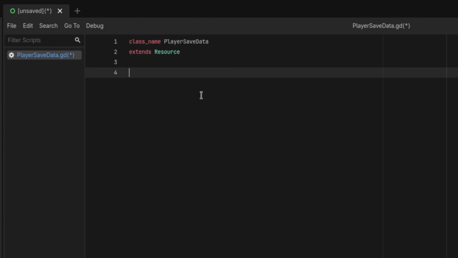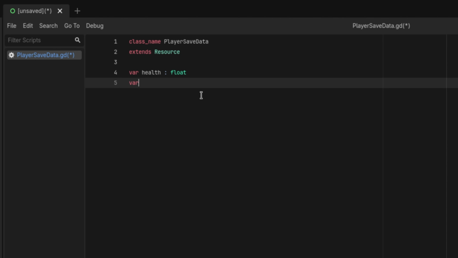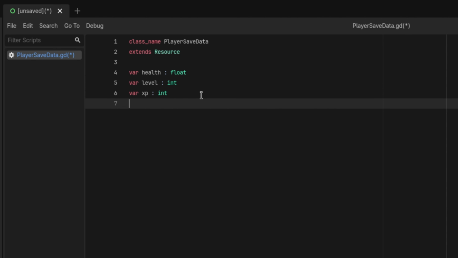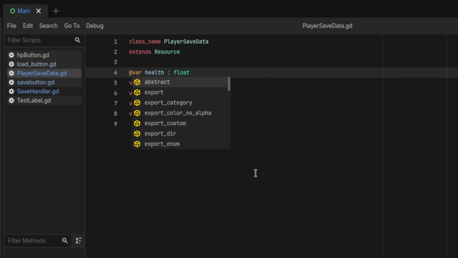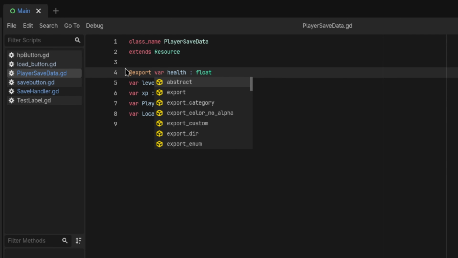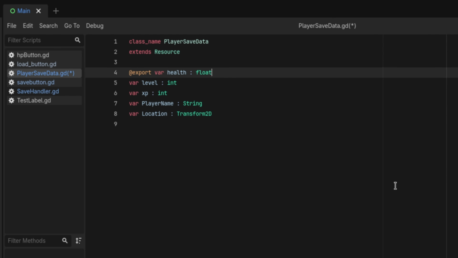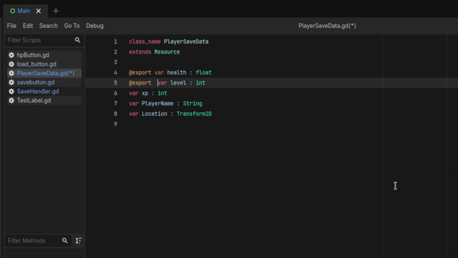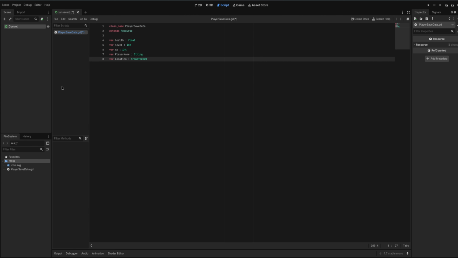And in here, we just give in all the variables that we care about. So let's make a var health, which is maybe a float. Makes sense there. A var level, which would be an integer. Everything that you care about. And do make sure that everything that you want to save is marked as an export variable. Non-exported variables are just not going to get saved. This is our player save data.